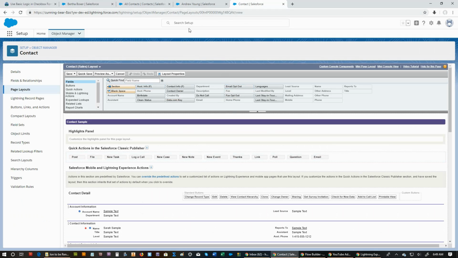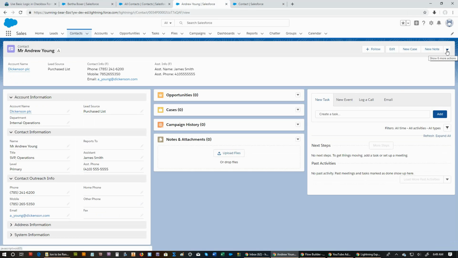So that's a little side note. Focused on the main topic, we want to get rid of the ability for them to even delete. This is the part that's a little bit weird, and I don't know if it's going to be easier to split screen this or not, but I'm going to try it this way. So right now we've got edit, new case, new note, delete, view contact hierarchy, clone, etc. And these are all what I would call buttons.